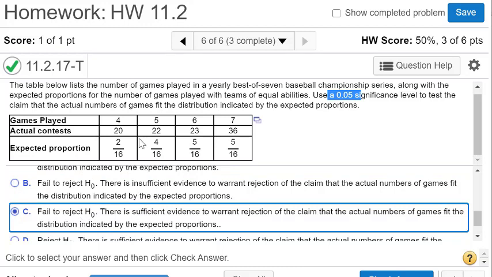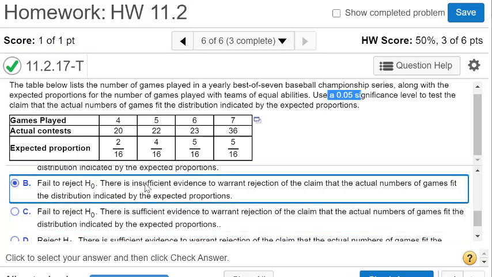For that, let's look at the claim again. Actual numbers fit the expected proportion. So the claim fell onto the null hypothesis, and we failed to reject the null hypothesis, so we are going to be unable to reject the claim. So there is insufficient evidence to warrant the rejection of the claim that the actual games fit the distribution.